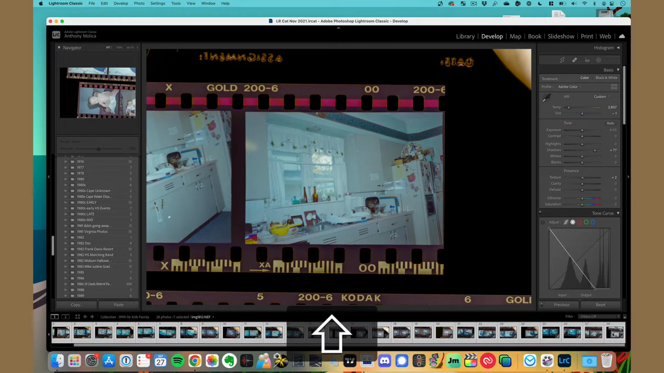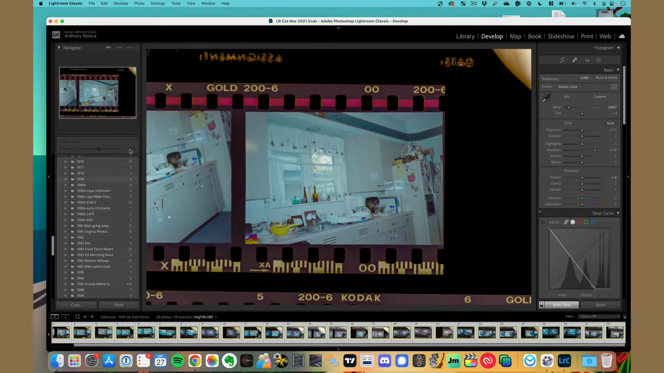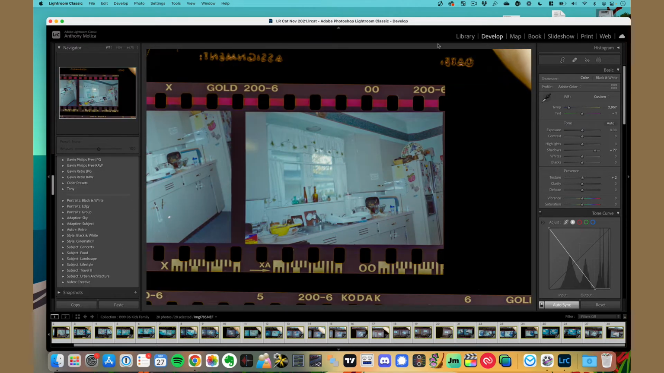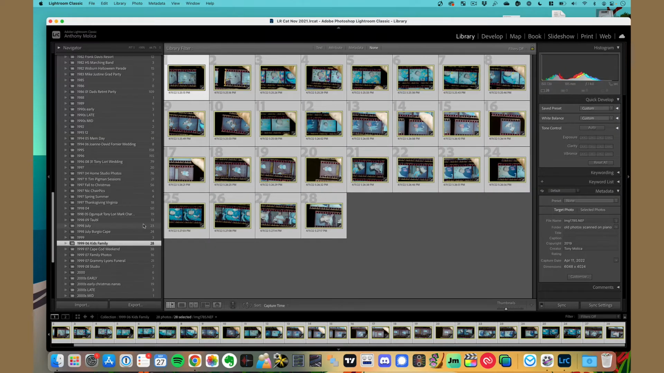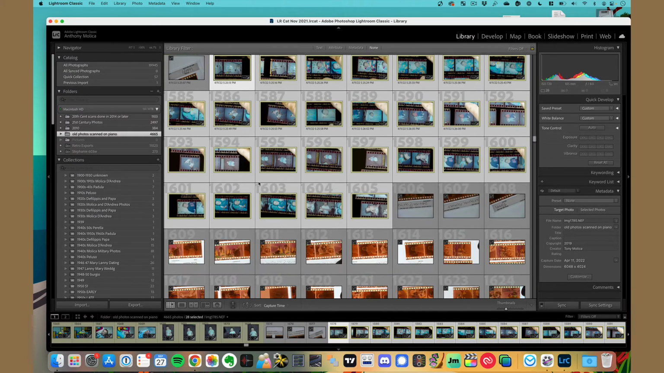I'm going to highlight all of them. I'm going to right click, and I'm going to go to set color label, yellow. Now I'm going to explain why I do that. If I go back to all of my scanned photos, back to the library mode, get out of collections and go back to folders, you'll notice that there's yellow.